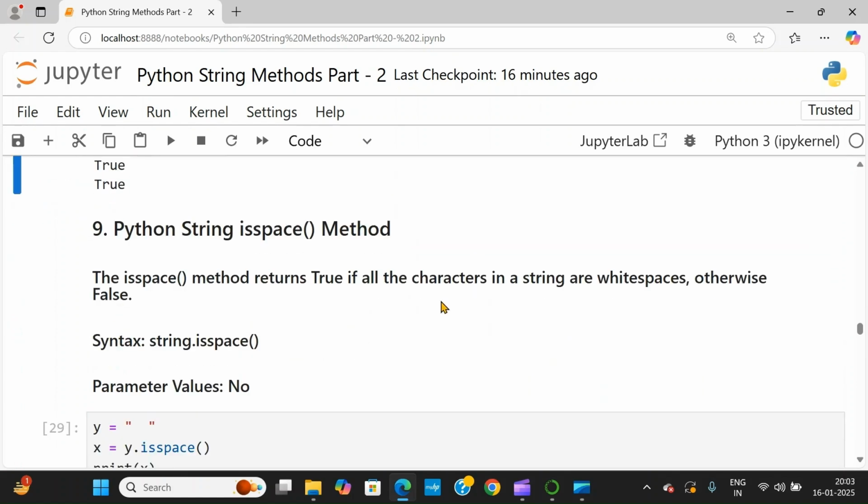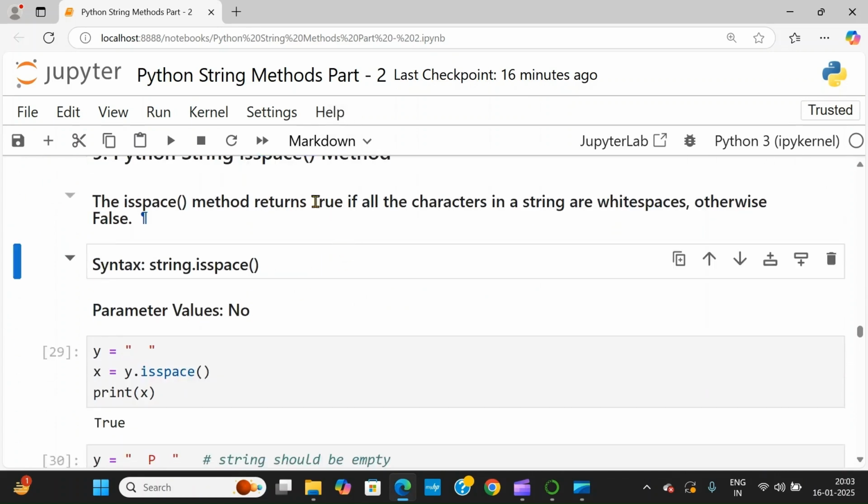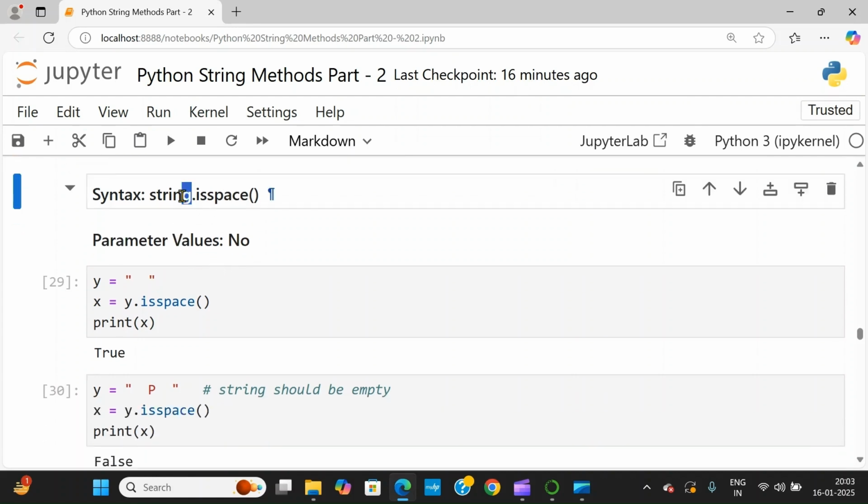Now coming to the next one, the isspace method. This method returns true if all the characters in the string are white spaces. White spaces are nothing but your normal space, whatever you're giving is called white spaces. If you don't have white spaces, then it returns a false value. Now you need to have one string. You need to call a method called isspace, and this isspace method will not have any parameter values, and it will return a true or false value.